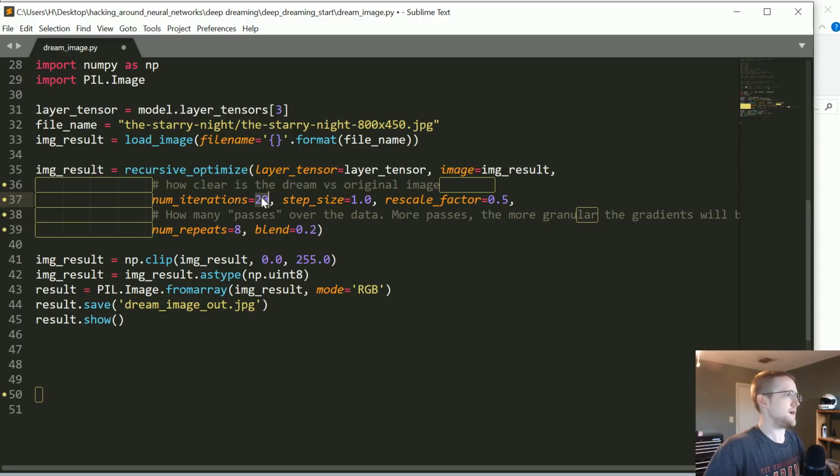And then num repeats, this is basically how clear the dream itself will be. The number of repeats is like how many passes over the data, or how far deep into the layer, I guess. It's really hard for me to put it into words. Like I said, I think probably the best thing to do is to just run this through and see what I mean.